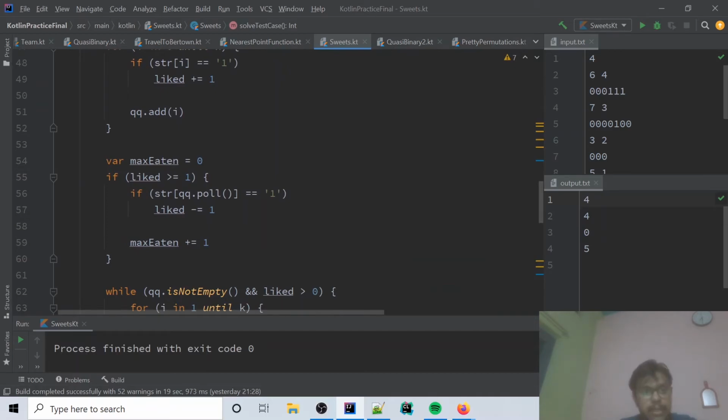Now I'm taking our answer variable, which I named max eaten. I don't know why I named it max eaten, it could have been eaten as well, anyways. So now in the starting, as the problem statement says, if there is at least one liked suite, that's what I'm checking. If liked is greater than or equal to 1, she will eat the first one. So she will eat the first one.